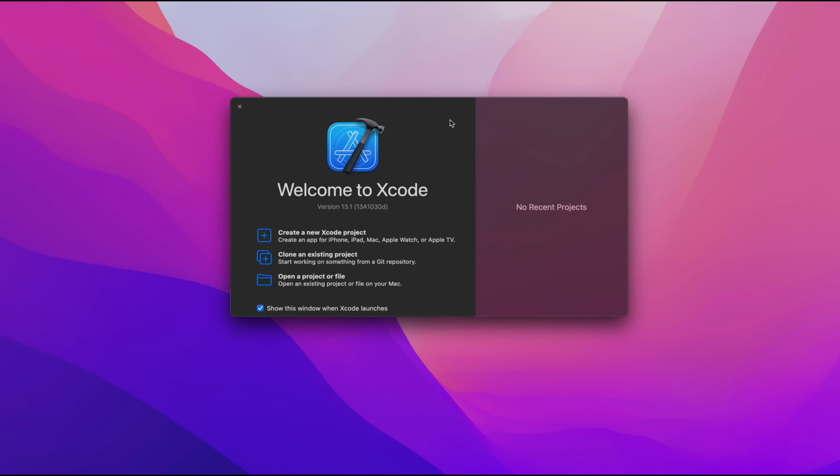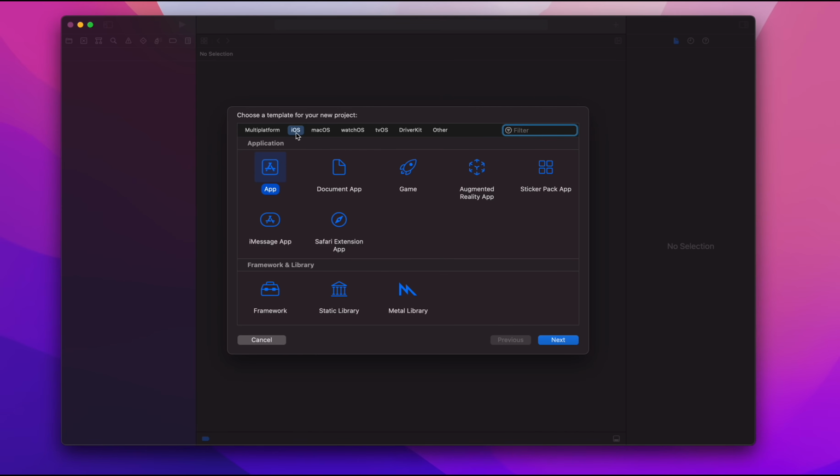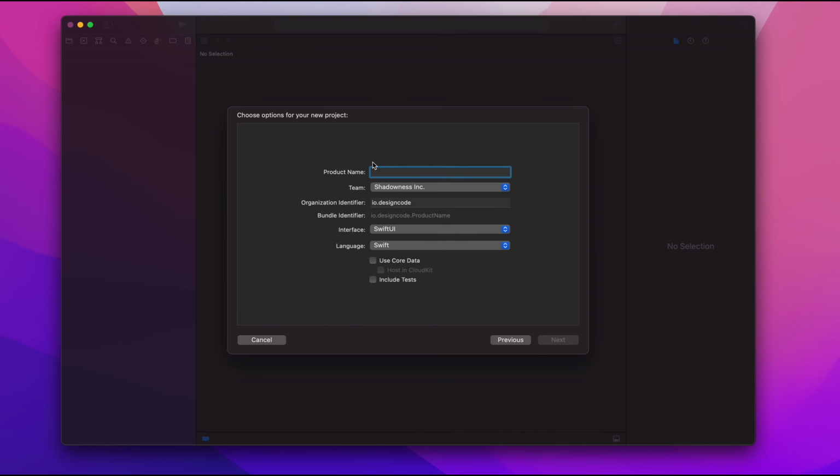Let's start by creating our Xcode project. In the modal that appears when you launch Xcode, click on Create a new Xcode project. In here, make sure to be under the iOS tab and select App, then click on Next. You will need to give your product a name. In my case, I will name it Trivia Game Demo. Select your team, set your organization identifier, which is the reverse of your URL. Since our URL is DesignCode.io, we will write the reverse of it, which is io.DesignCode.